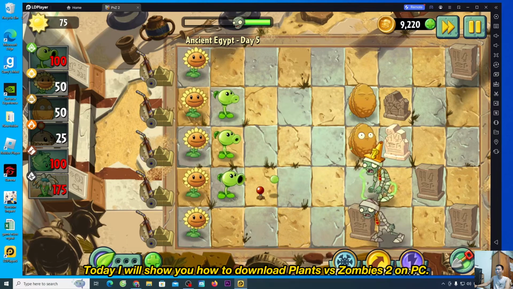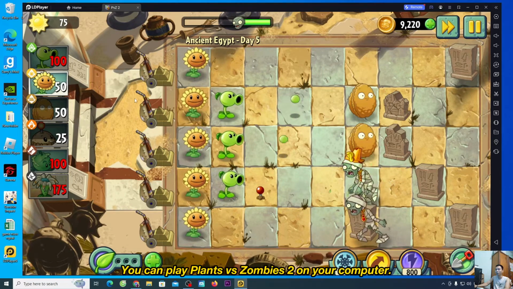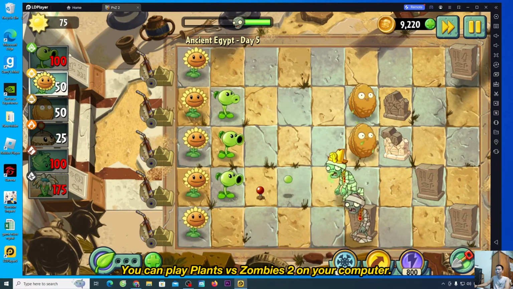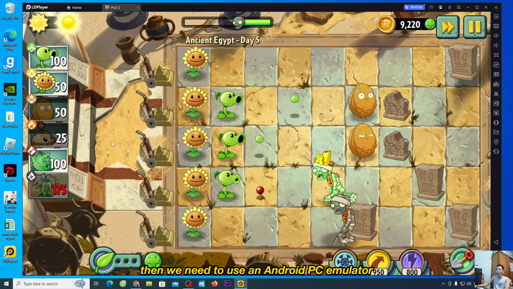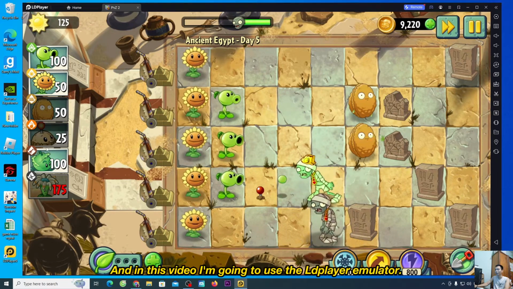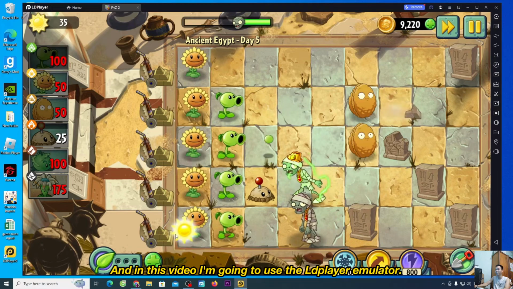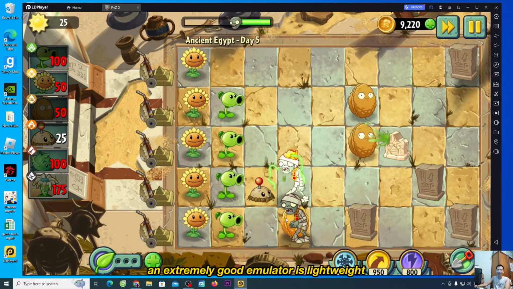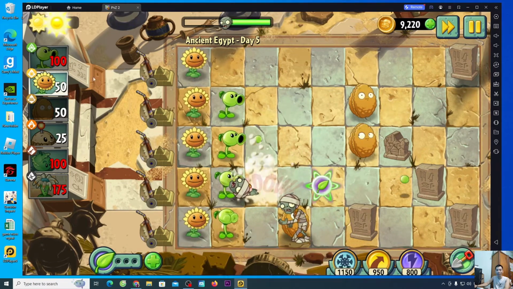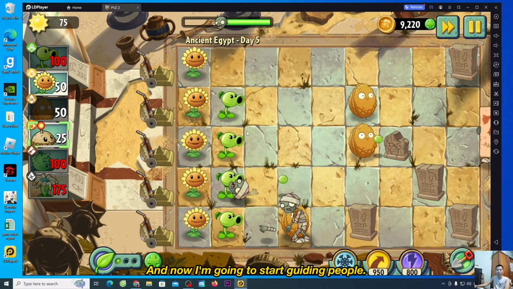Hello everyone, today I will show you how to download Plants vs. Zombies 2 on PC or laptop. You can play Plants vs. Zombies 2 on your computer. Then we need to use an Android PC emulator, and in this video I'm going to use the LDPlayer emulator. An extremely good emulator is lightweight. And now I'm going to start guiding you.